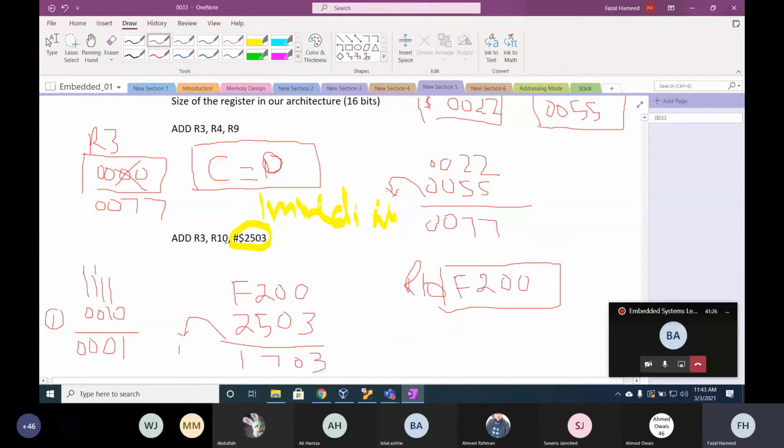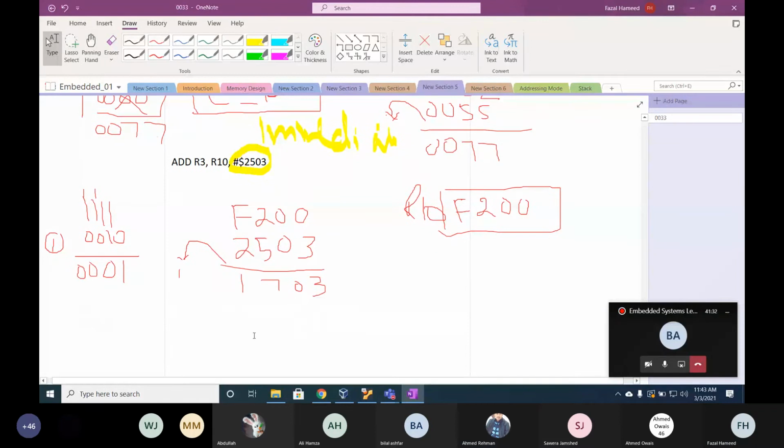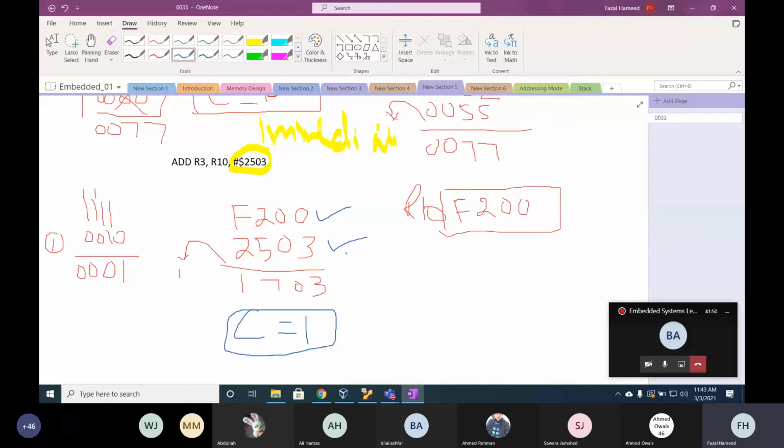So in this case, what will be the value of C flag in this particular example? 1. The carry flag C will be 1. So if you add two numbers, so now we have added this number and we have added this number. So in this case, a carry is generated. Okay, if you have F, what is the next digit after F?